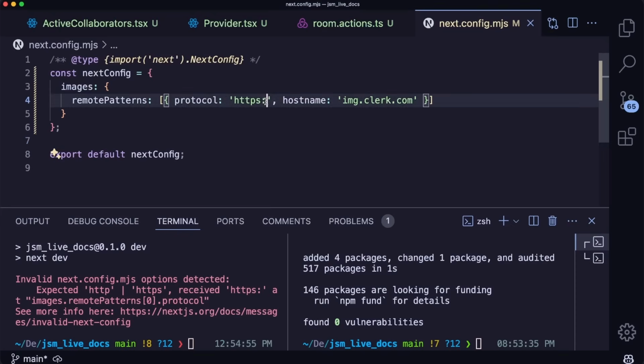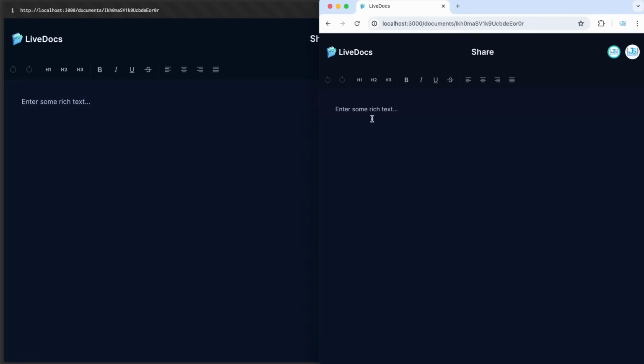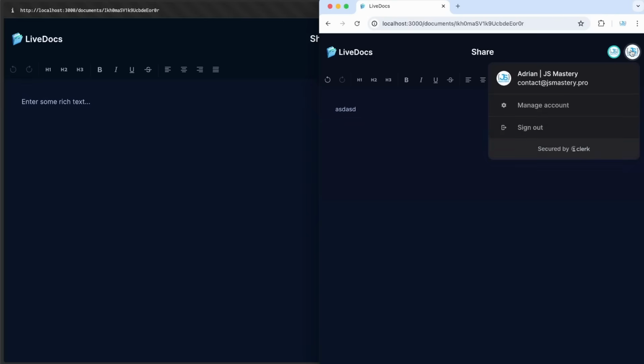Oh, that's good. It's letting me know that I have a typo. No colon right here. So if I fix it, we should be good. I reloaded the app on both my screens, and would you look at that? Right here next to my logo, we have another user doing something.